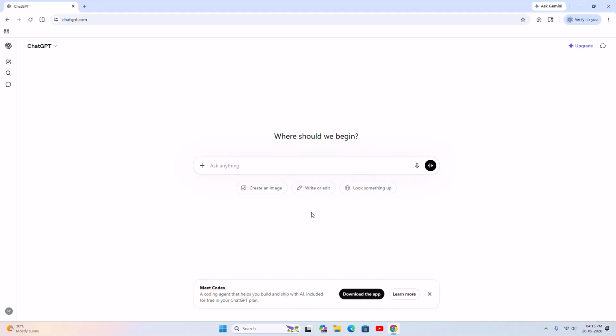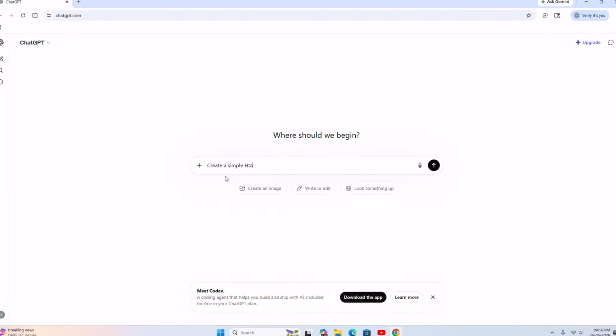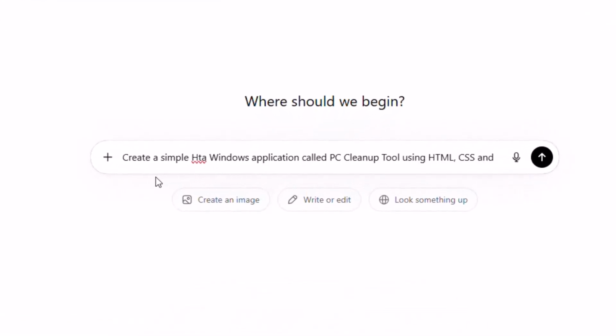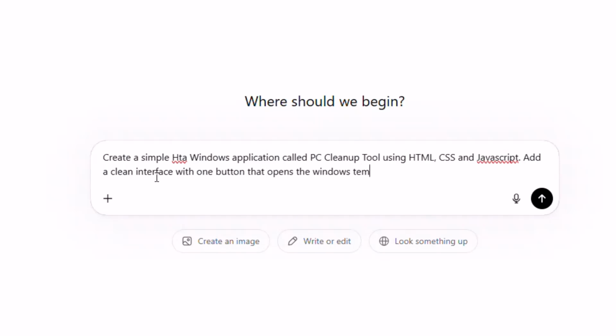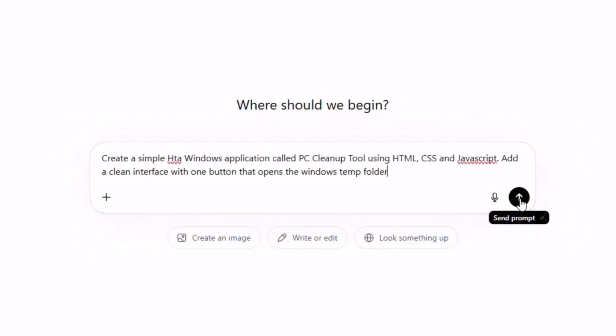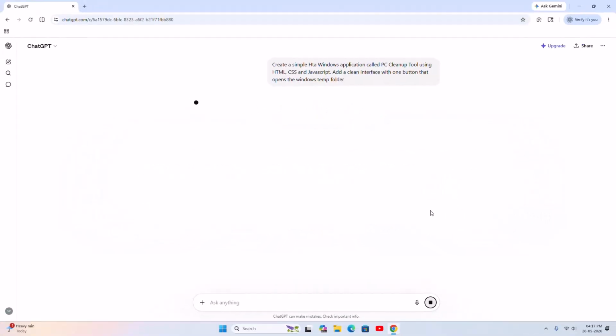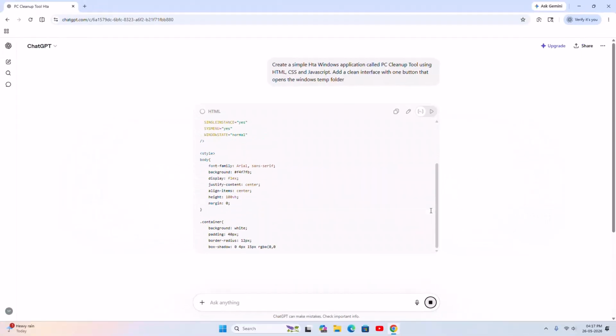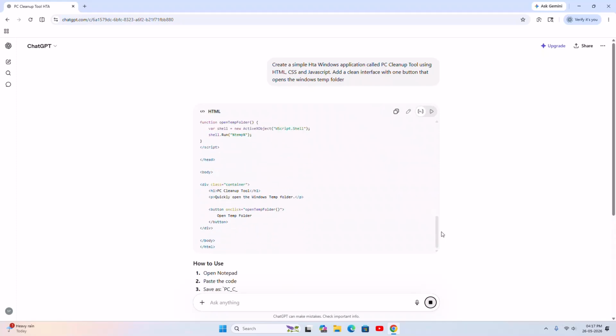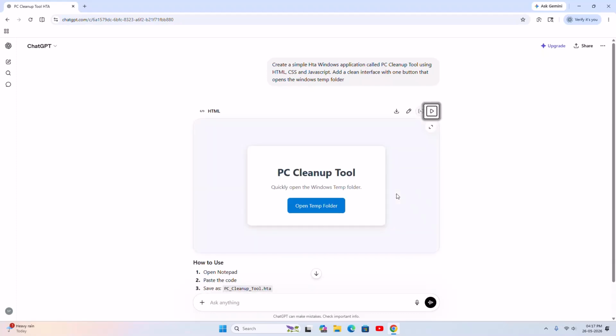Now we'll use a prompt to generate our application. So here, type the prompt. Press enter after typing this prompt, and here it has started the generation of the program. Let's see the preview. So this creates the basic structure of our Windows application.